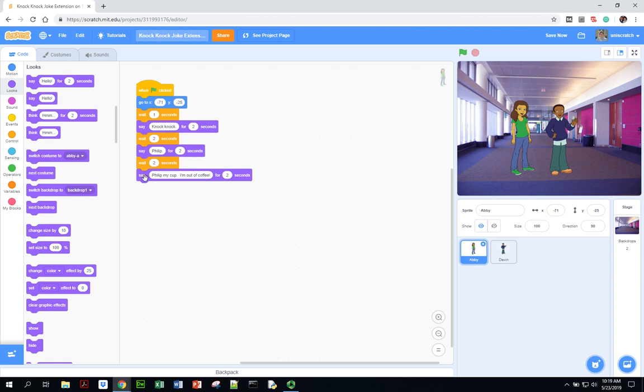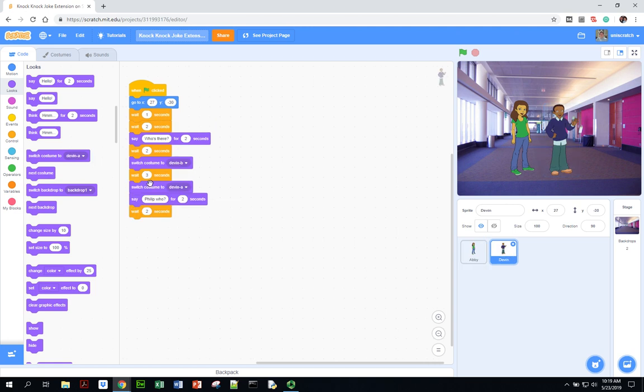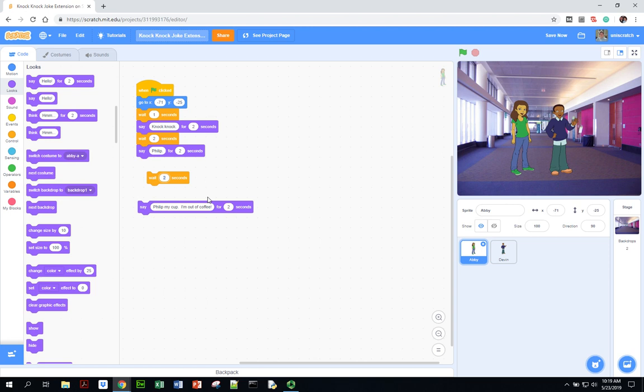Right now, when she's sitting here waiting for him to say, Philip who, that's what this 2 seconds is, but she's no longer just waiting 2 seconds. Devin actually now has 5 seconds of action there. He thinks for 3, and then he says Philip who for 2, so that actually changed this wait to 5 seconds. This is a little bit problematic, right?